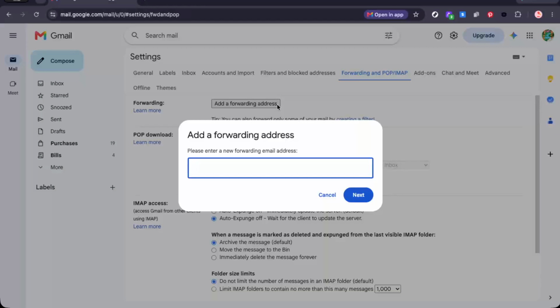Carefully type in the destination email address. It's a good idea to double check it before moving on, since forwarding to the wrong address could send your emails somewhere unintended. After entering the address, click Next. Gmail will show you a confirmation pop-up so you can review what you entered. If everything looks correct, click Proceed. This tells Gmail to begin the verification process.